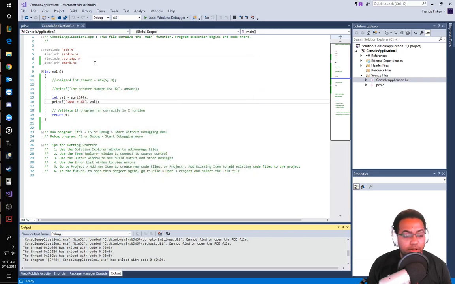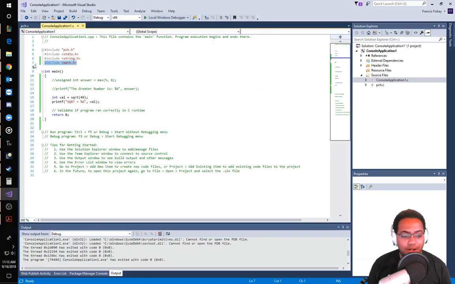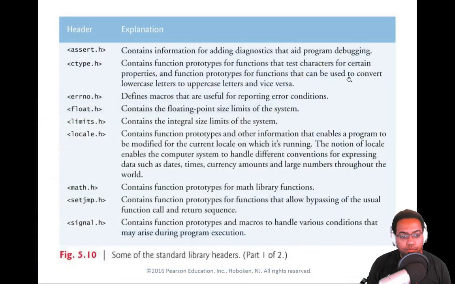So what did I do there? I added the math header, the math class, to my program, and now I can use math functions in here. I don't have to write square root. I can just say sqrt. So that being said, there's other ones in here. Just look up math.h, and it'll tell you all the library functions. You can look them up.